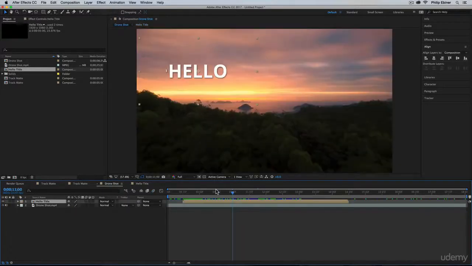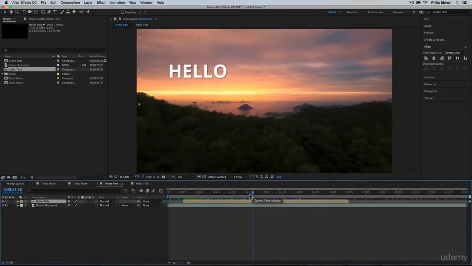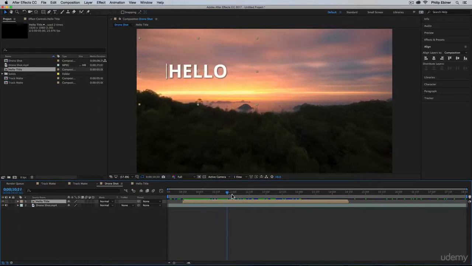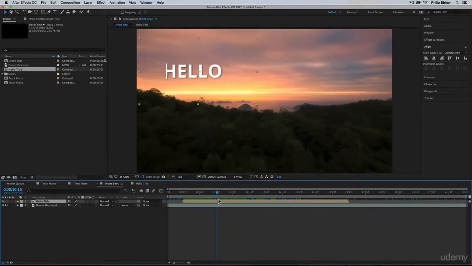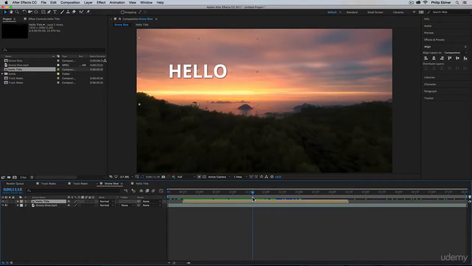We could go through and animate all of these keyframes individually for each layer, but there's an easier way. So let's go back to the drone shot. And the way we're going to do this is through time remapping and reversing layers. So let's actually first cut this layer at the point where we want it to start the reverse animation. So let's go here, it goes on, and then maybe around here is when we want it to start reversing.